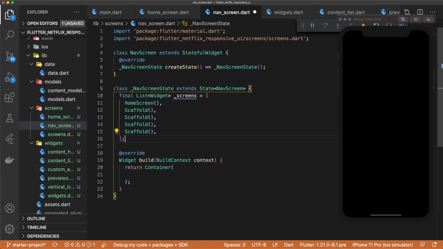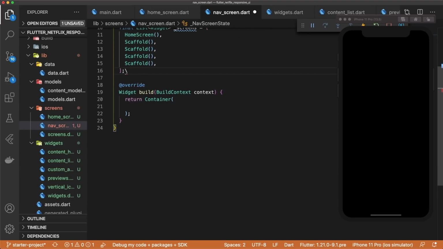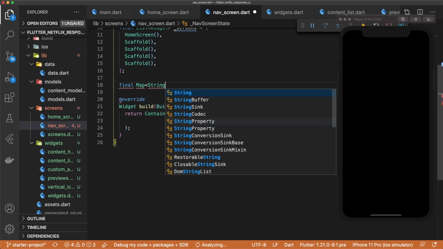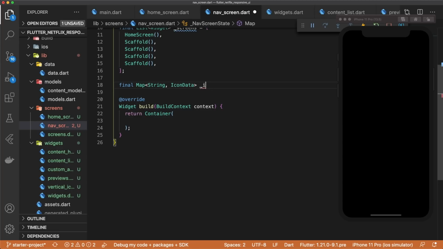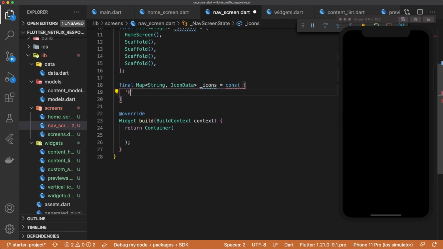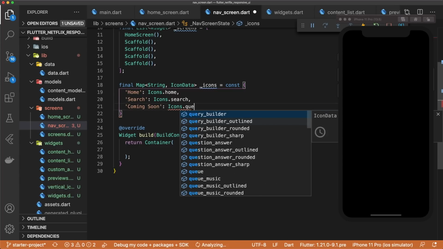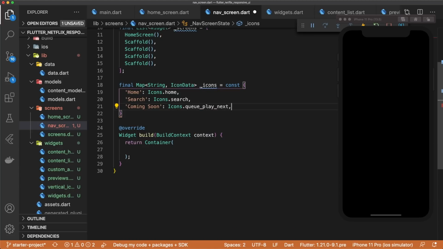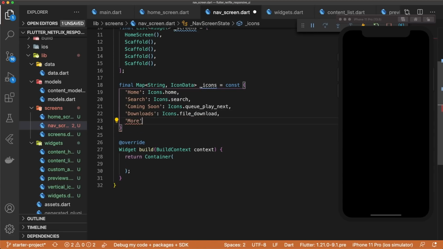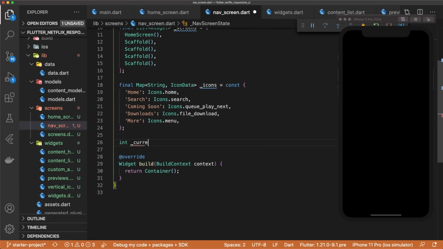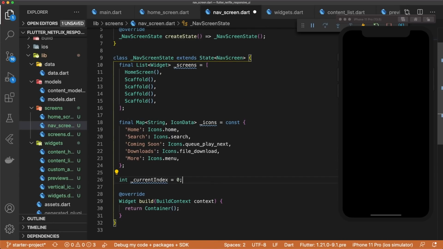Our bottom navigation bar items need an icon and a title. So let's create that. Final Map<String, IconData> icons equal to const, and first we need home, which would be Icons.home. Next we need search, Icons.search, coming soon, Icons.queue_play_next, downloads, Icons.file_download, and the last icon will be Icons.menu. Finally, we need to have a currentIndex variable so we know which screen to render from our screens list.